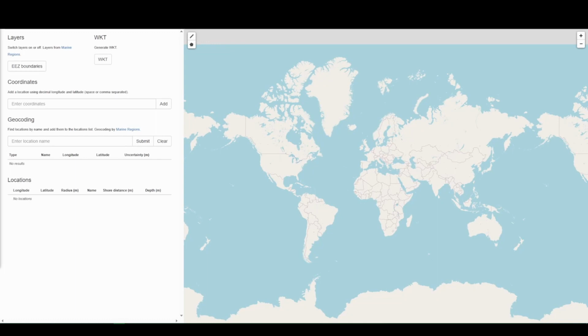Hello, this video will show you how to add individual points, lines, and polygons to a map using the OBIS Maptool. To add individual points, you have two options. The first is to simply click anywhere on the map with your mouse. You can also provide coordinates in the coordinates box by simply typing in a longitude-latitude pair separated by a space or a comma.